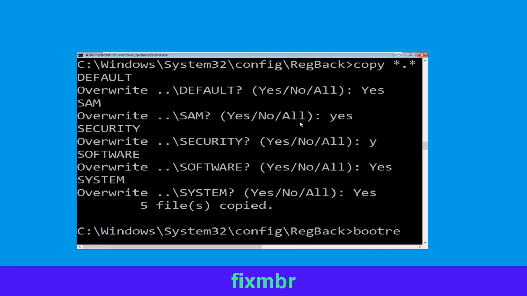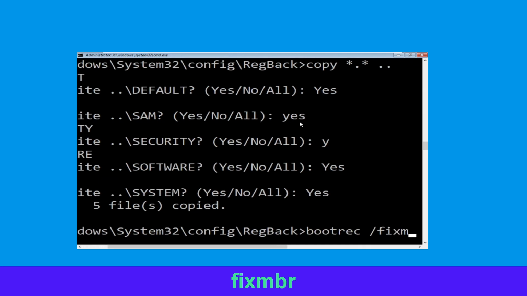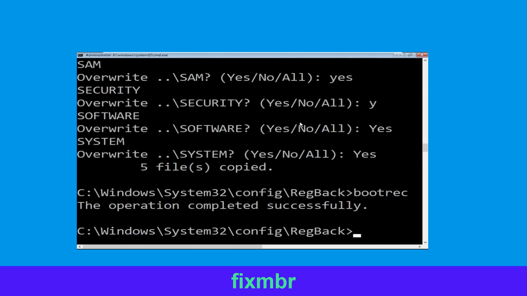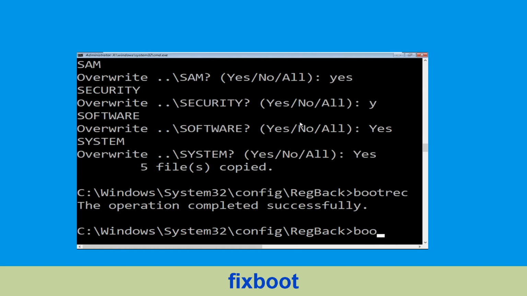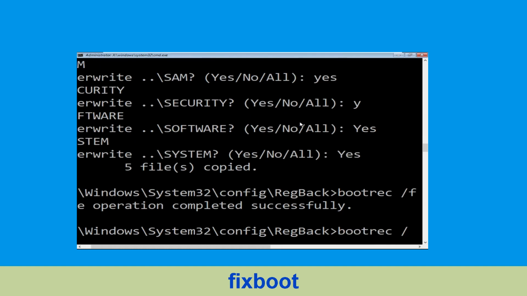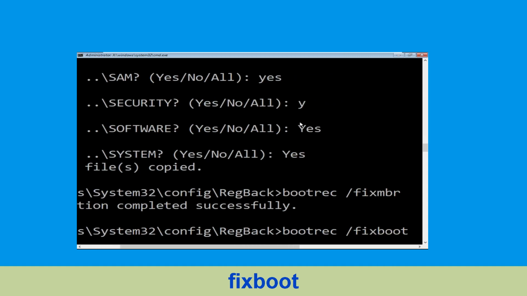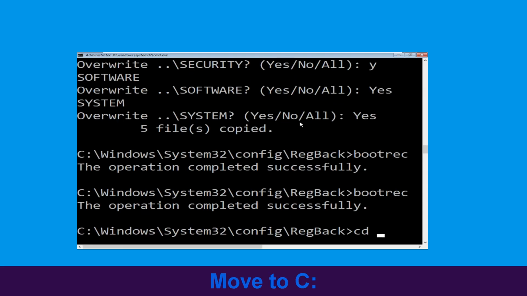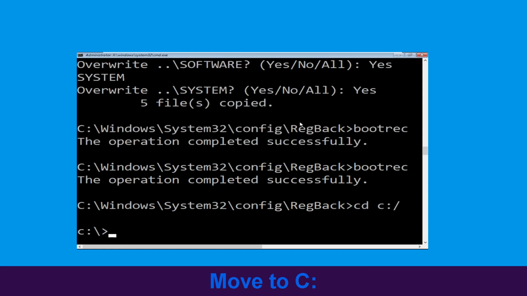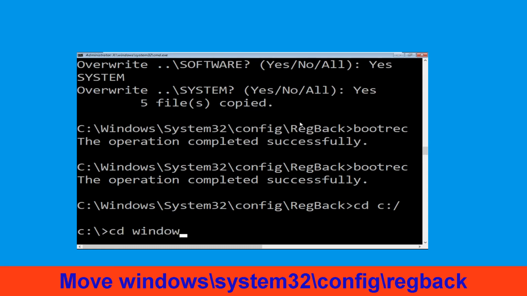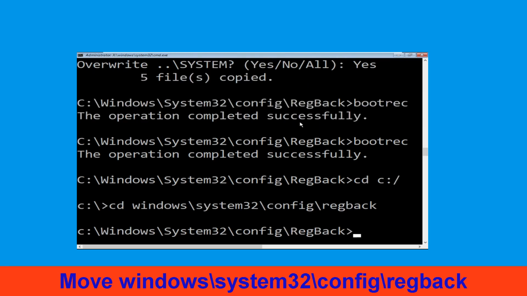Now execute this command. Type bootrec space /fixmbr and simply hit enter. Type bootrec space /fixboot and hit enter. Now type in cd space c colon / and simply hit enter to execute the command. Now type this command cd space windows /system32 /config /regback and simply hit enter to execute the command.